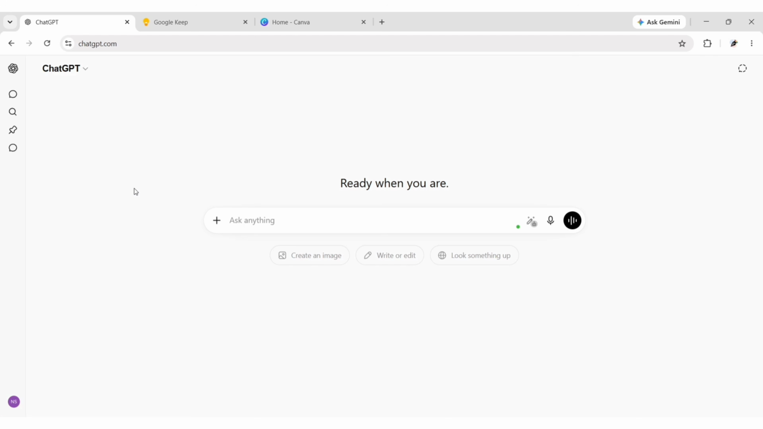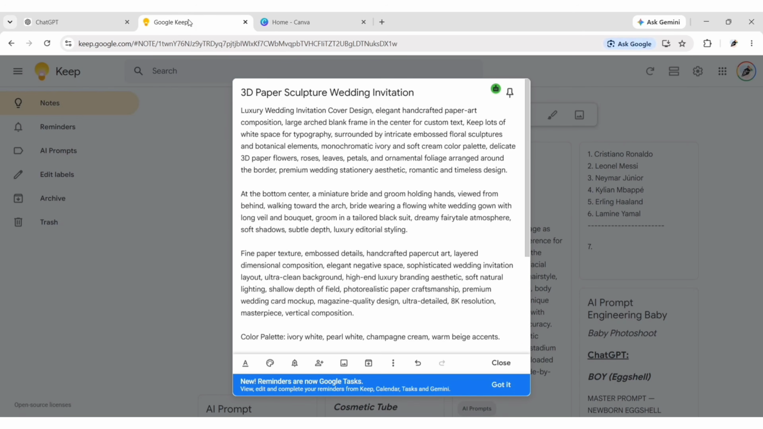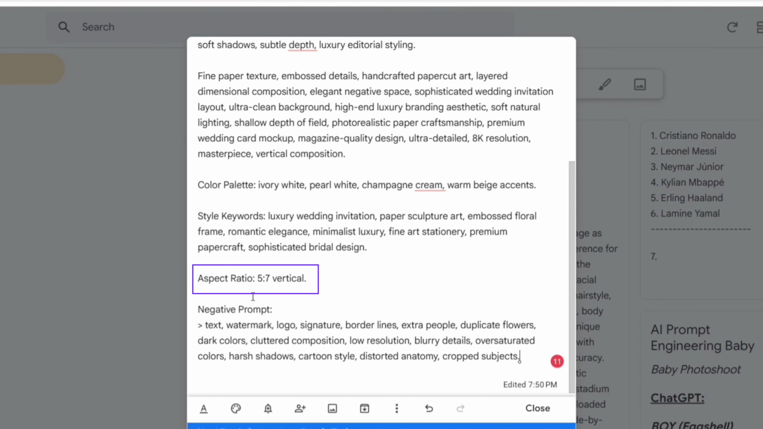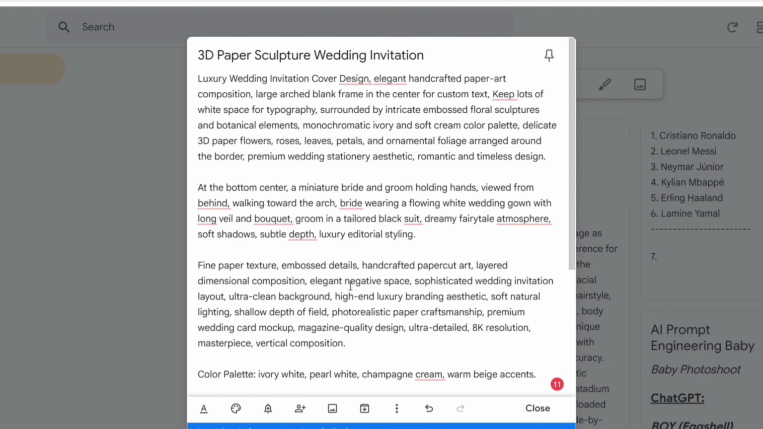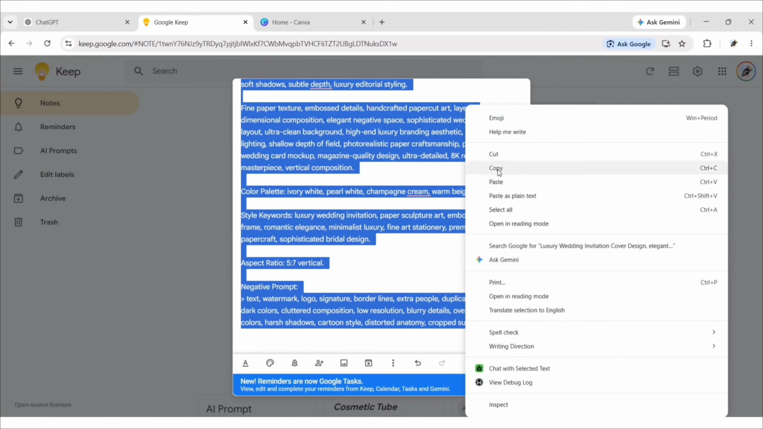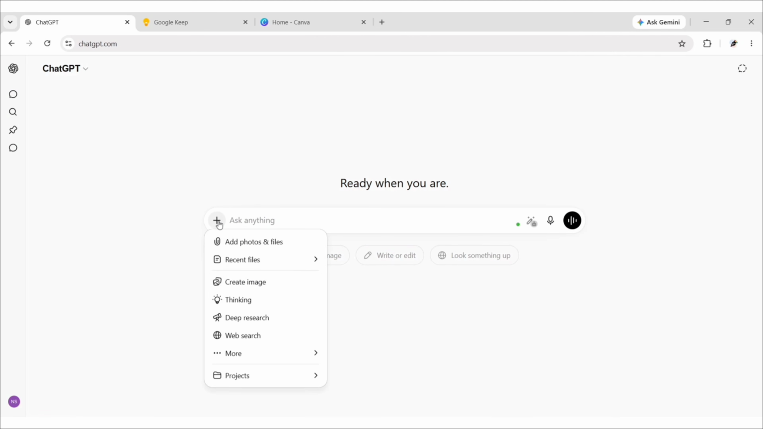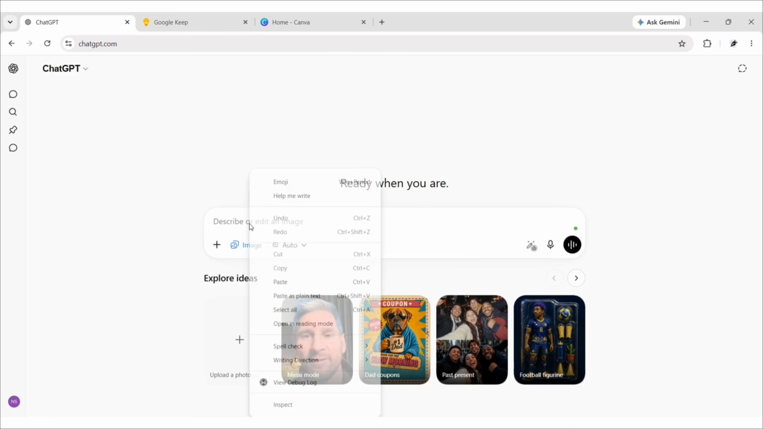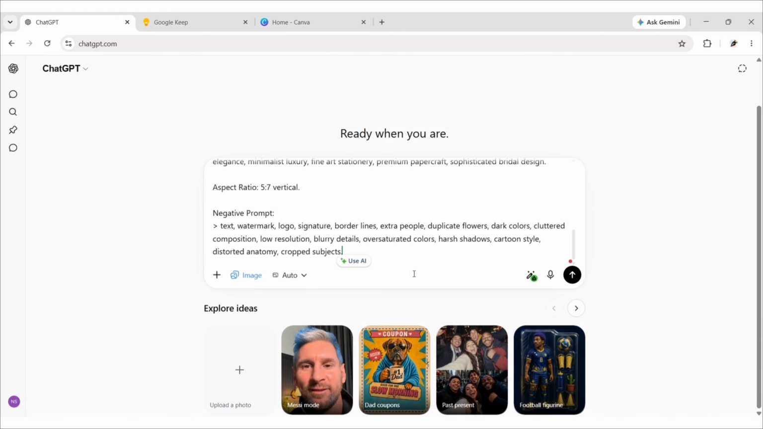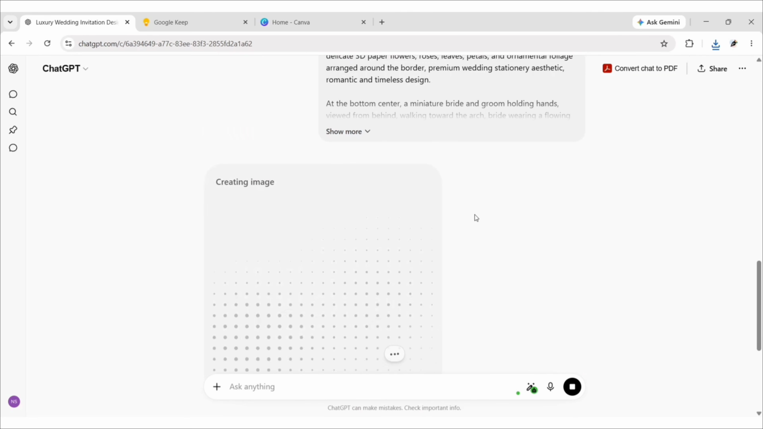First, open ChatGPT. We'll use this prompt for our design. Here, we set 5:7 aspect ratio to match with our standard wedding card size. Copy this entire prompt. Select Create Image. Paste it into ChatGPT. Click on the arrow to generate your image.